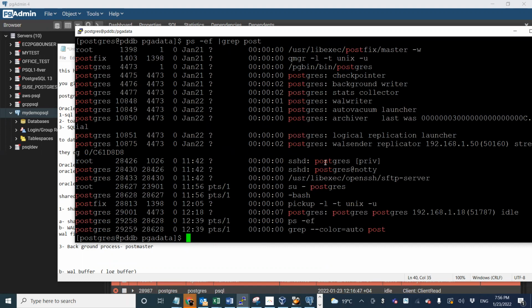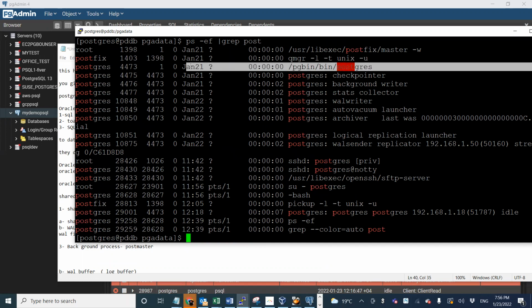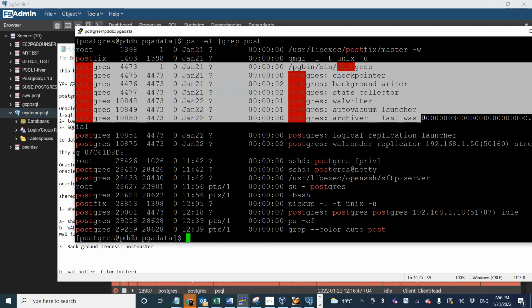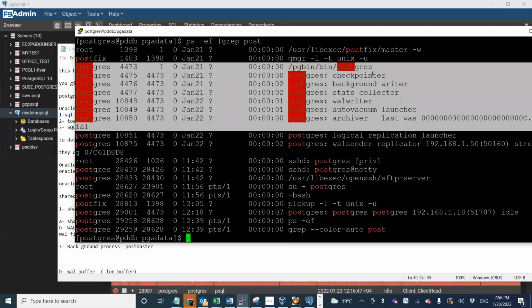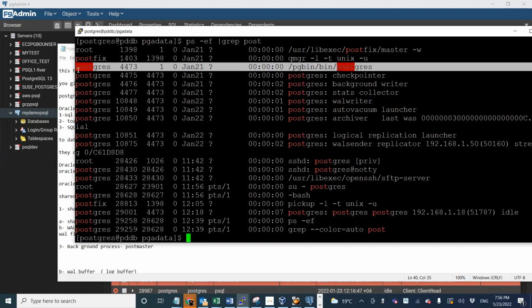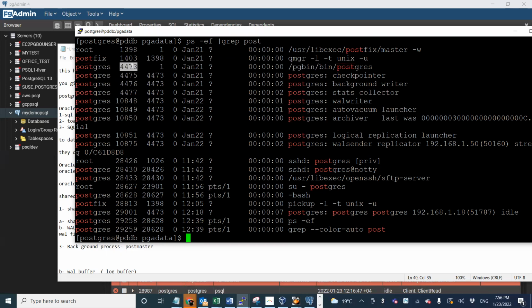You see here, this is my Postgres master, right? If you see, these are all my background processes: checkpointer, background writer, stats collector, WAL writer. These are all my background processes, right? For example, this is my postmaster process. This is my first, the parent process. This is my process ID.